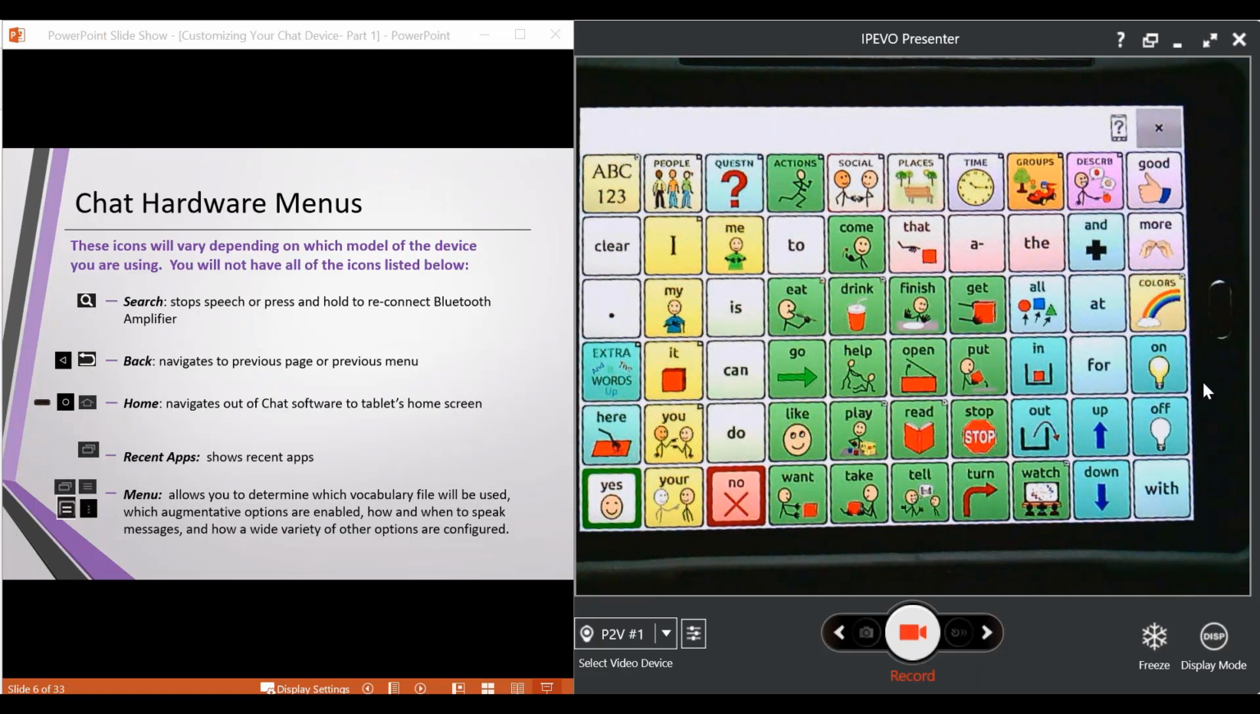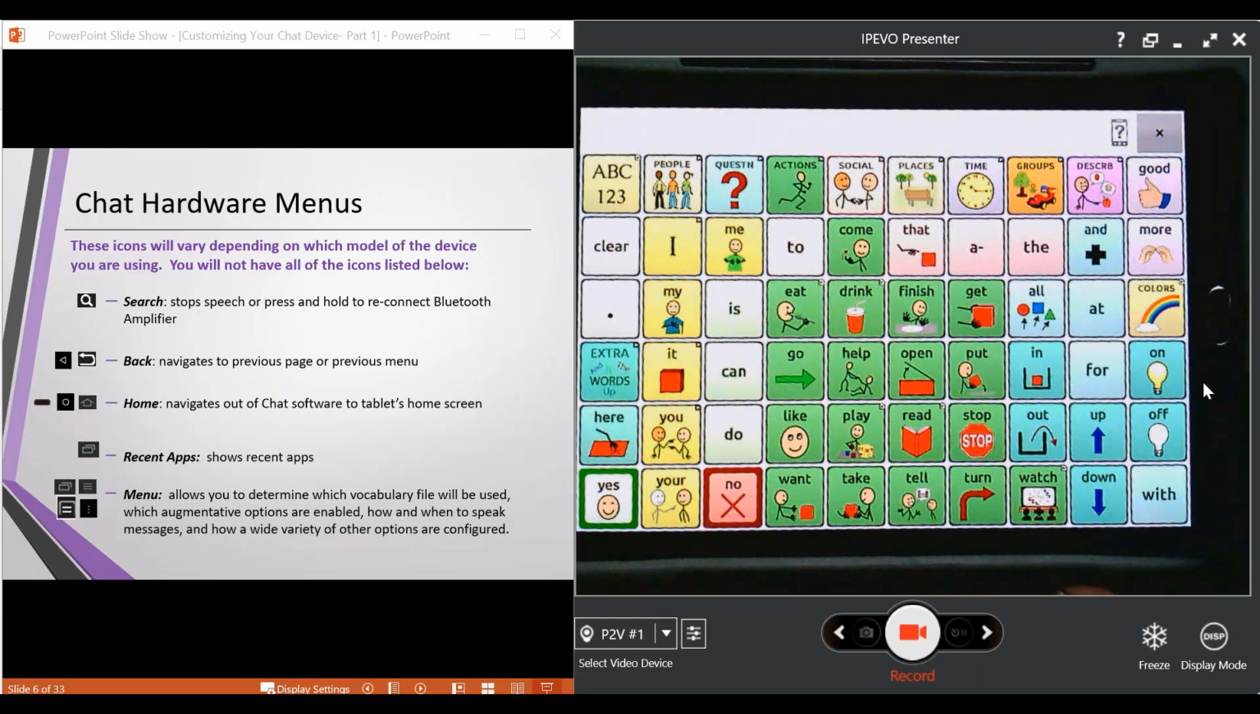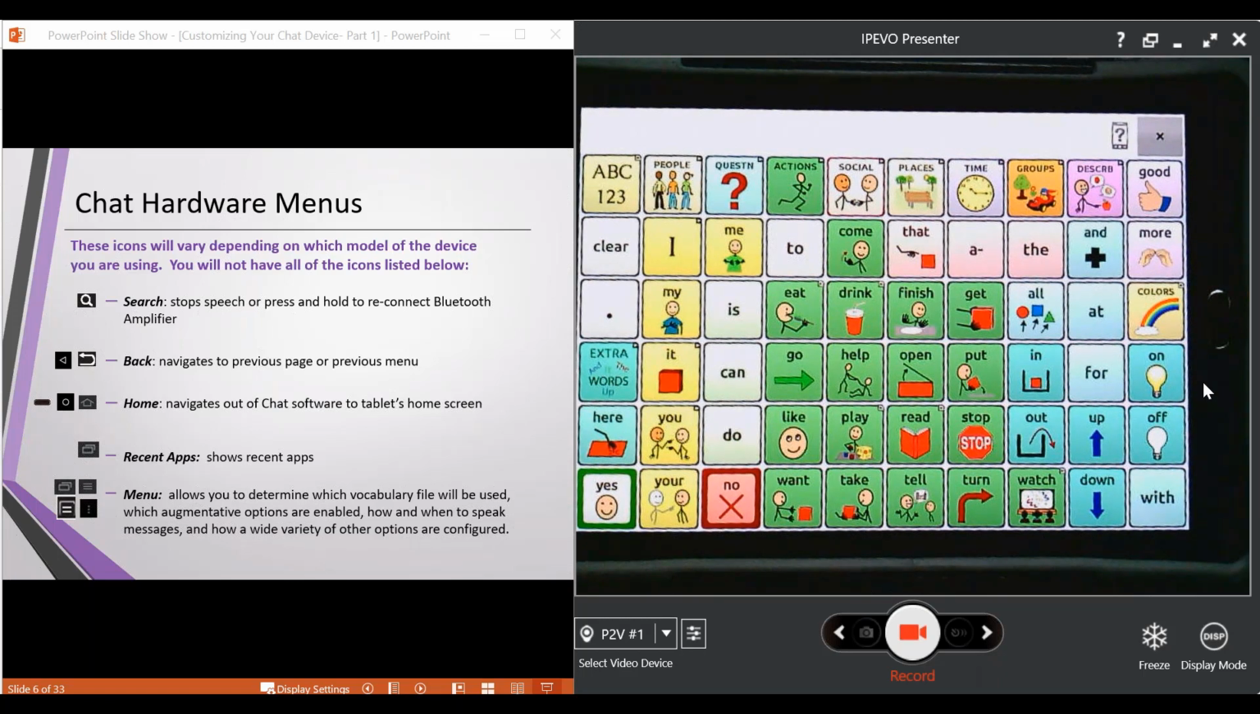So the hardware is where the devices differ the most, and part of that is because we don't really have much control over it. These are Samsung tablets, so we're at the will of whatever buttons they put on their devices. The first button that you see is the search button, and don't worry if you don't have all these buttons. Not all of our devices have all these buttons. My device, you can see, does not have a search button on it, so don't worry about it.